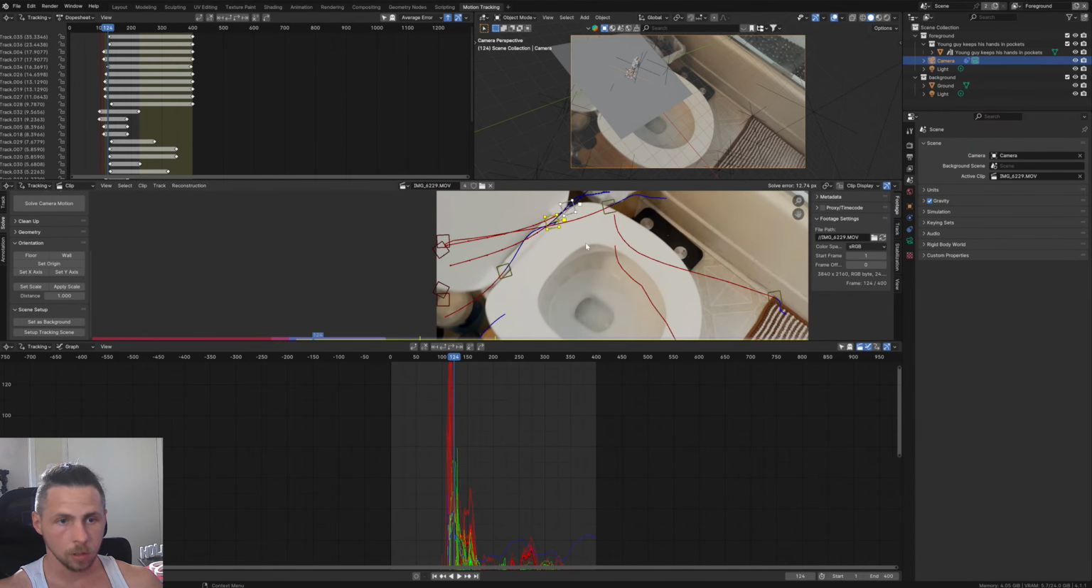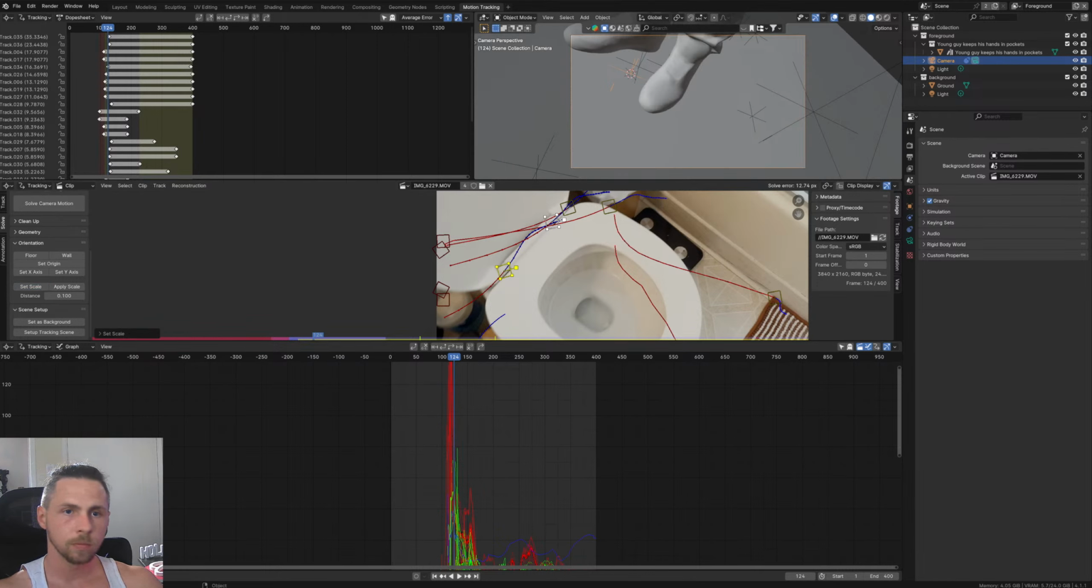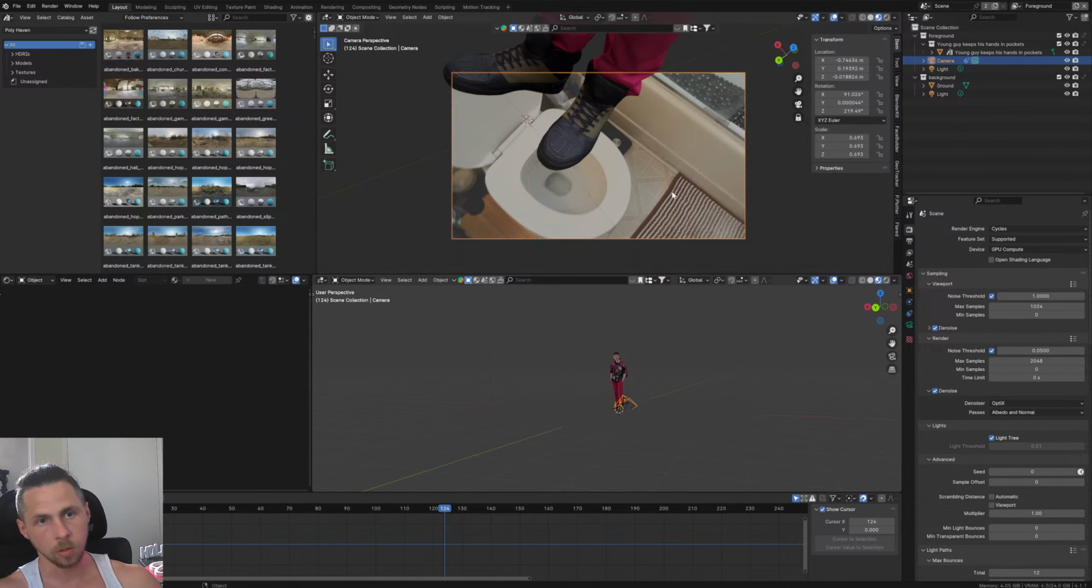Now we just have to adjust the scale. So I select 2 markers like this and this. Be like, this is like, I don't know, 10 centimeters. Set scale. That basically works. Origin is fine. The floor is already set, I think. So let me just go to layout and see how that goes.